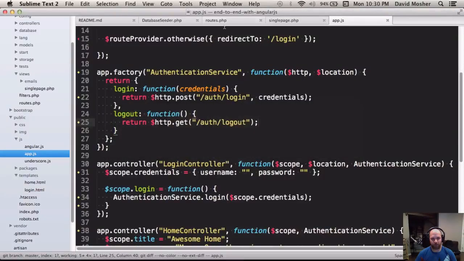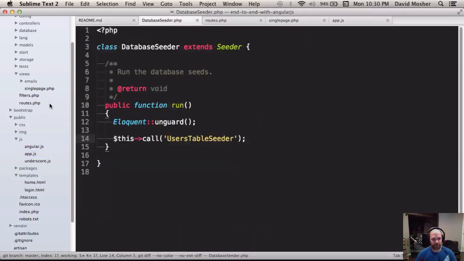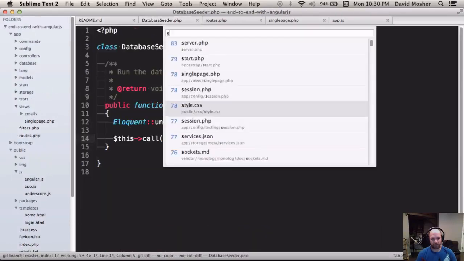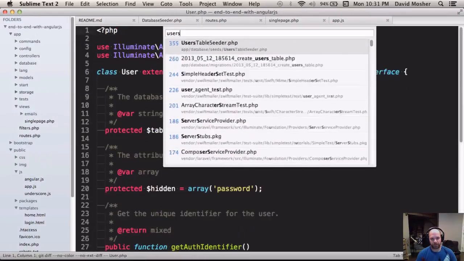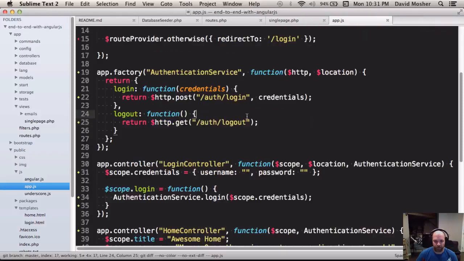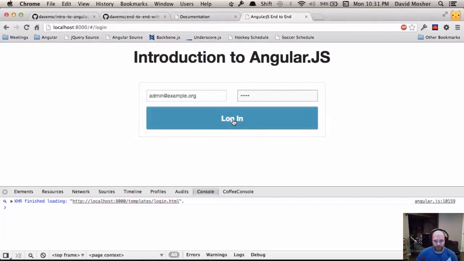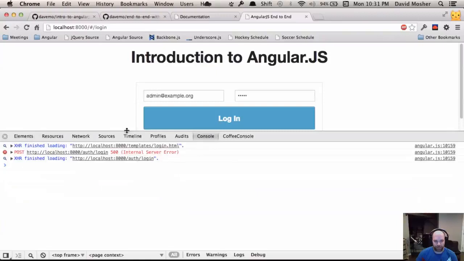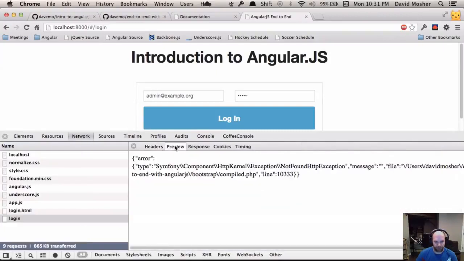If you remember from our database seeder, and where is it? User seeder. You can see that you can actually use this hash class inside of Laravel to hash out whatever the password is, and that'll store things cryptographically for you. So let's do that and hit login, and what happens? We got a 500 because we haven't actually configured that route in Laravel.